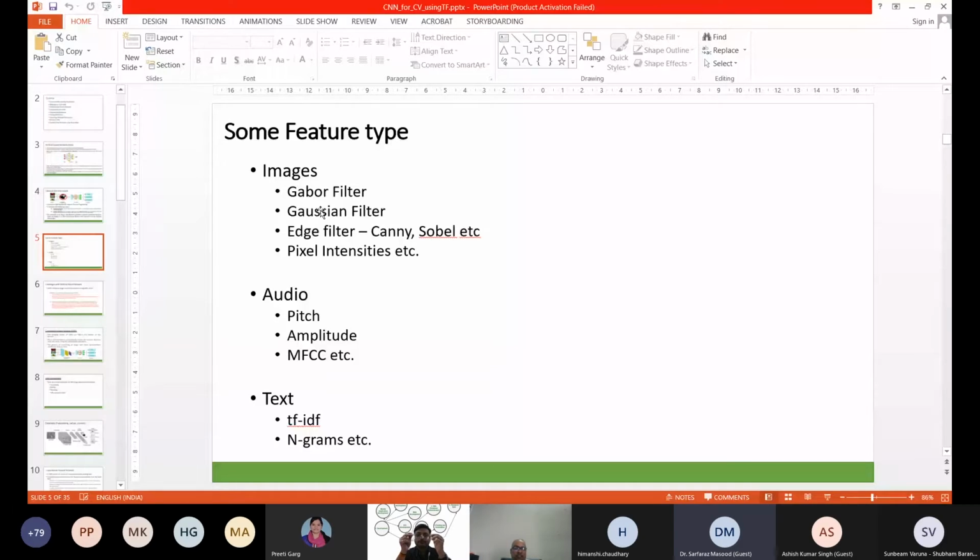Similarly, for audio, I may be extracting pitch. I may be extracting amplitude. I may be extracting MFCC features, those MFCC coefficients actually, and then giving that to my system. Those are the ways of working with an ANN. So feature engineering is an imperative task.